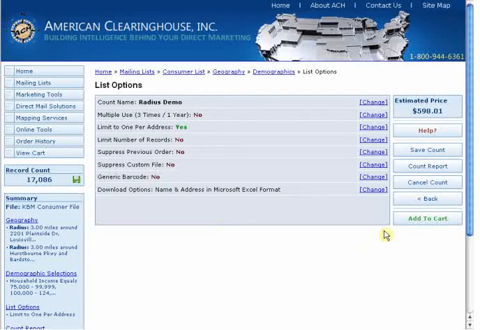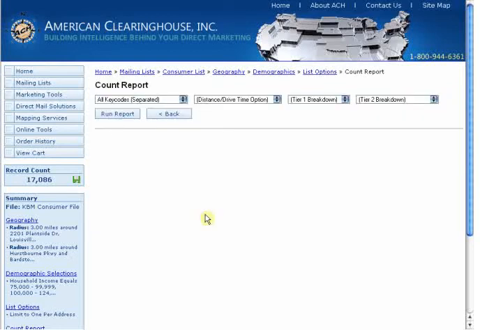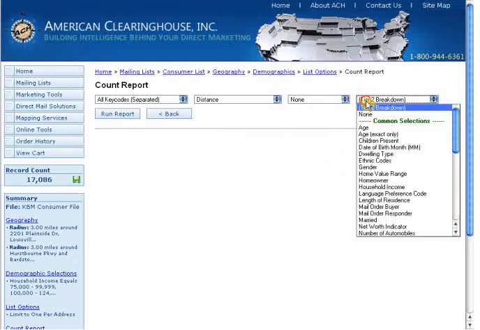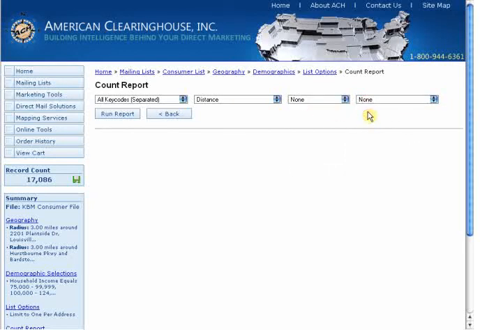Now I could go ahead and add this count to the cart and check out and go ahead and get my data. But I want to show you one other tool that's a pretty powerful feature, and that's the count report. If we click on this count report button, what this allows us to do is take this overall count and break it down using a number of different elements and combinations. So for example, if I choose this distance option, and for the first breakdown I'm just going to say none, as well as for the second one, just to get a simple report here to show you. If we click run count, or run report, excuse me.